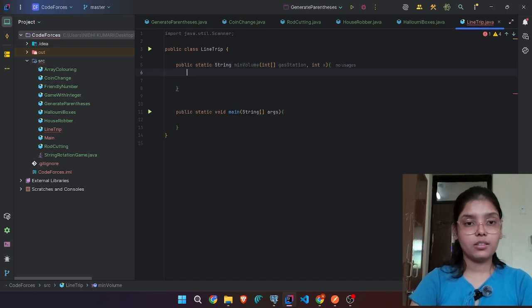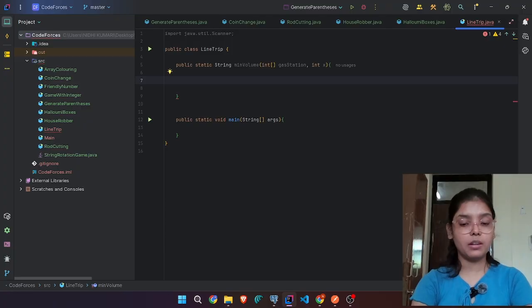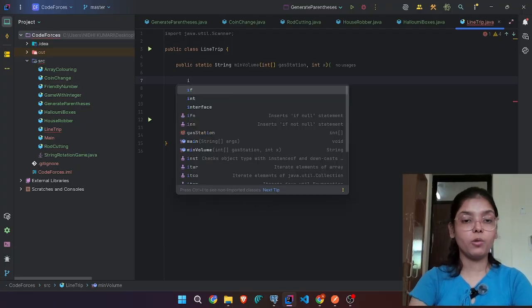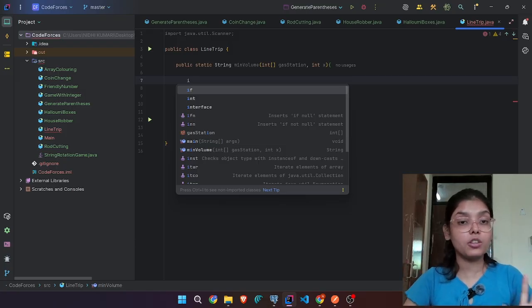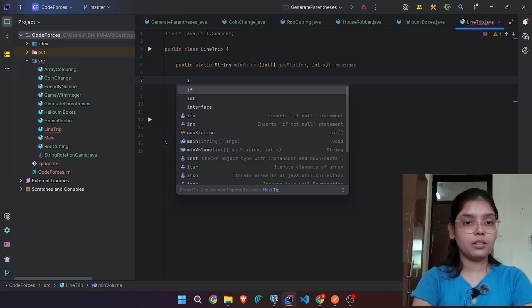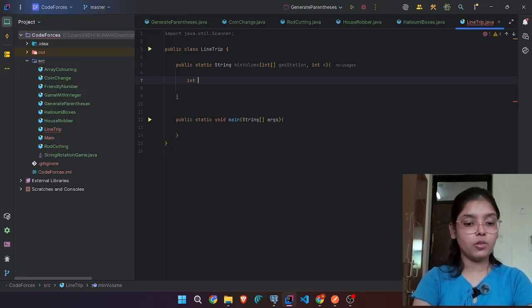Okay. Now, for the first time, I want to find the difference between where I am and where my first gas station is, because according to that I have to take a gas tank. So I will consider that. I will start with volume, where I will track the volume that I would need. For the first time, what volume would I need? It will be the difference between 0 and that gas station.